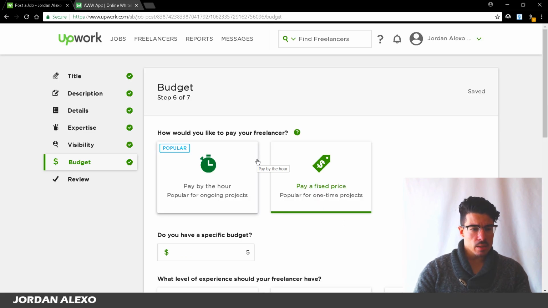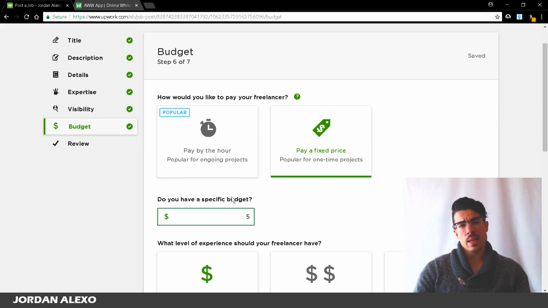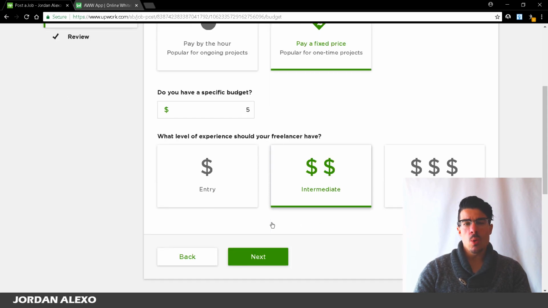And then you can see over here, budget. Normally, this is something that I discuss in private with the person that I want to hire. So over here, I just select pay fixed price, and I put $5 for this. If you want, you can even select intermediate, because of course you want to get someone who already has some experience with this. You don't want to get a complete noob who doesn't know what he's doing, because getting a good virtual assistant is extremely important.